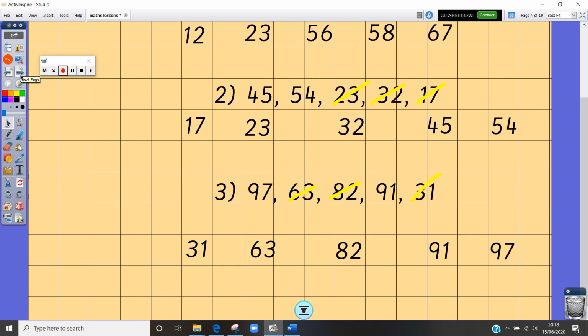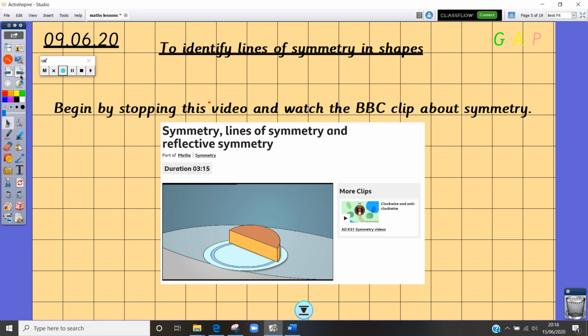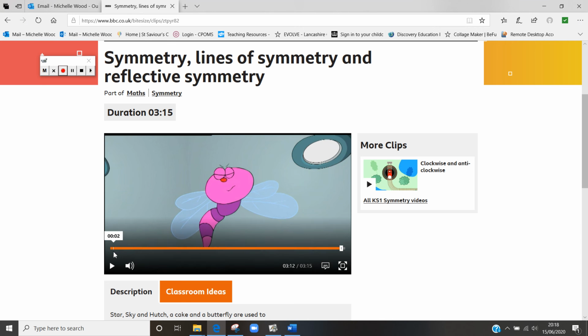Okay, moving on. For the rest of today's lesson, we're going to identify lines of symmetry in shapes. Now, unusually, I would normally continue teaching you on this video clip, but I would really appreciate it if you could stop this video clip now, head to the school website and click on the video link for the BBC clip about symmetry. And when you click on it, it looks like this.